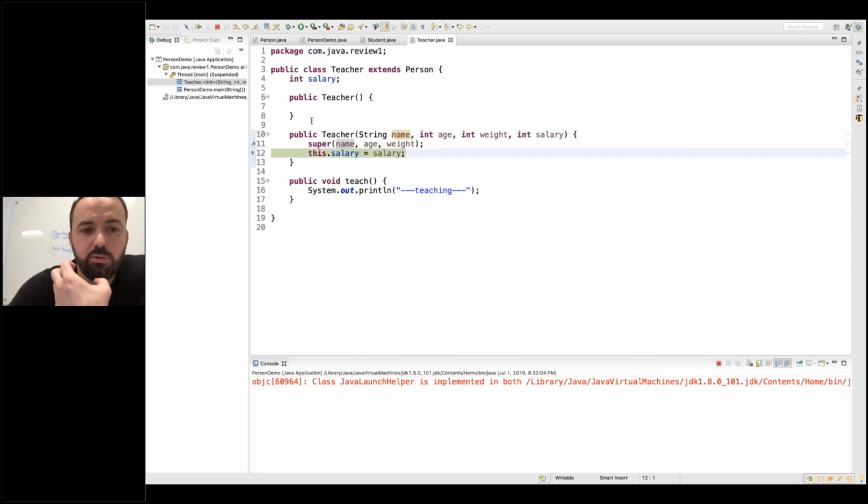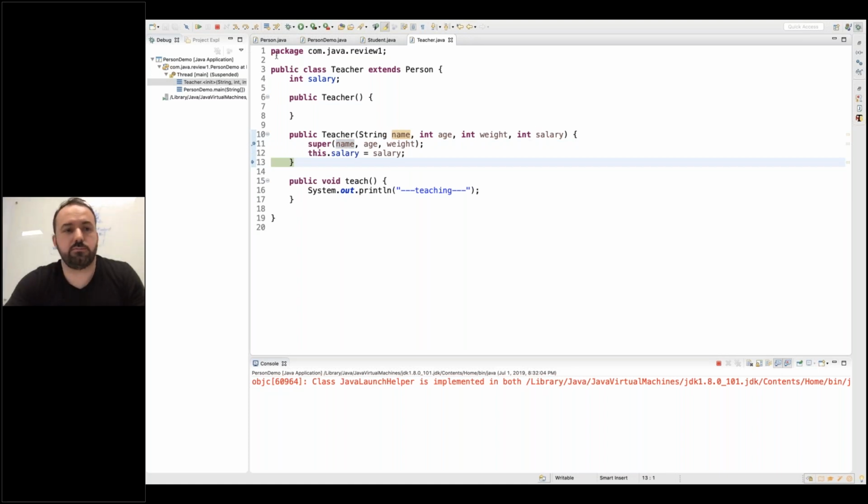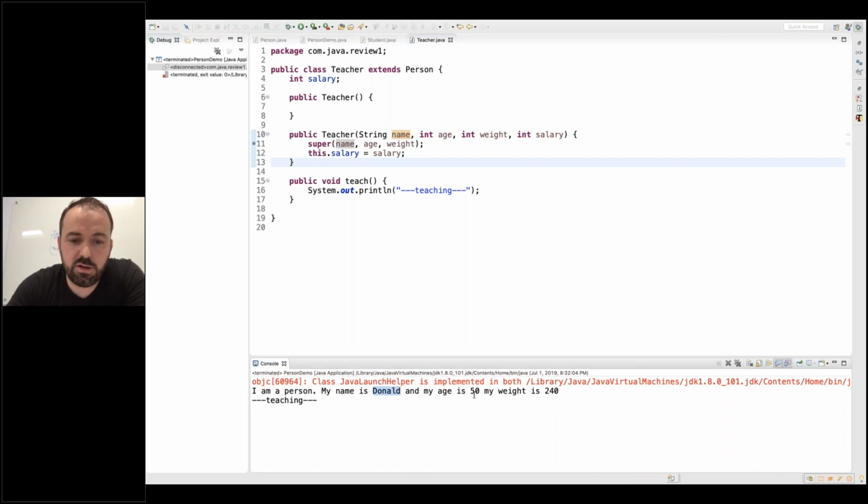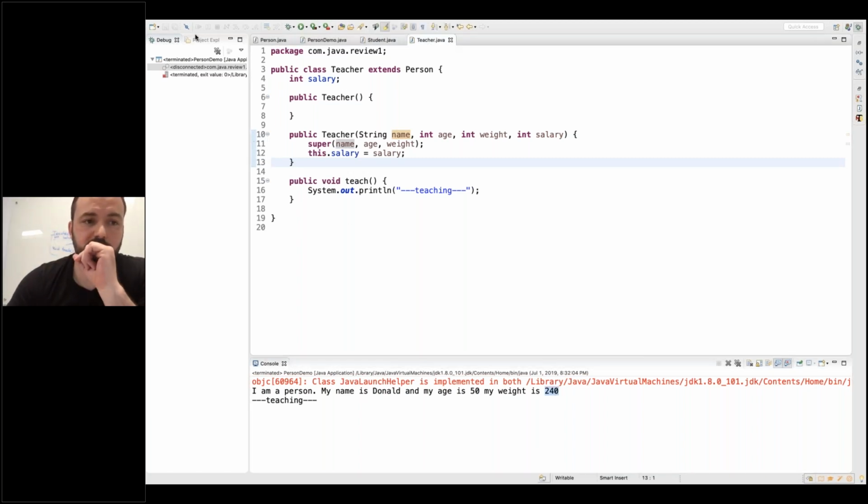So after we're done, we come back here. We set the values for the teacher class, and now we're setting the salary, whatever is left. Let's continue and see what's happening. I'm a person. My name is Donald. So I set the name, the age, and the weight, and then the salary, which doesn't show here.